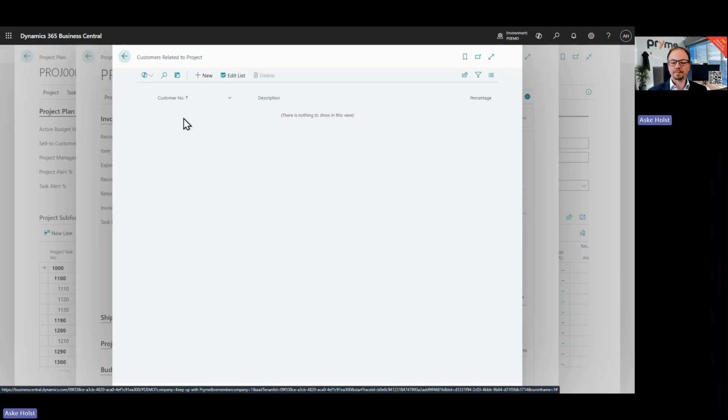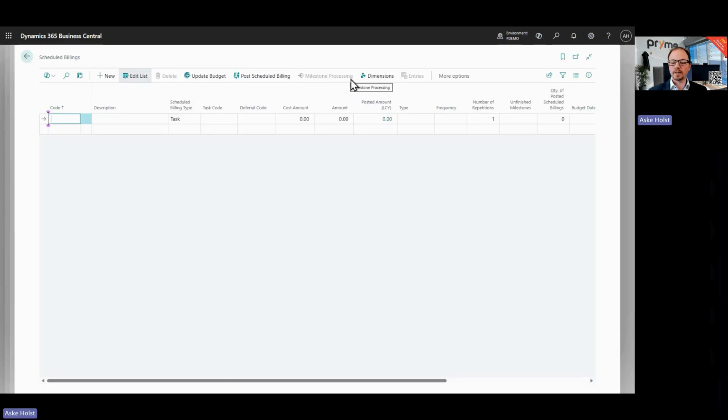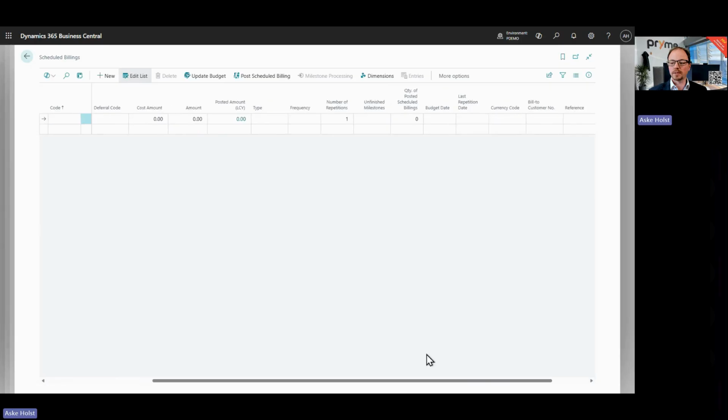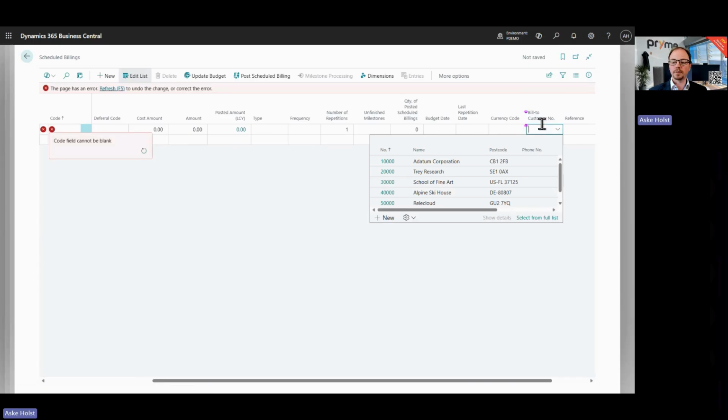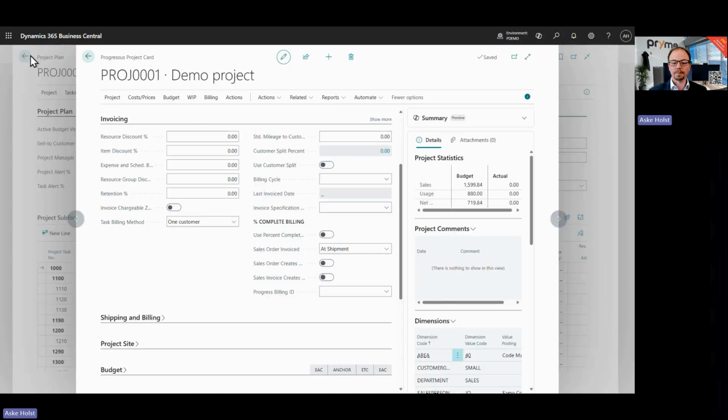And every invoice would then be split up percentage-wise, maybe 50-50 for two customers or 20, 30, 50 for three customers, etc. The exception to that was with scheduled billings, where scheduled billings allowed you to specify a customer on each of the scheduled billings. So there you could be very specific in who would pay for that exact amount when you're working with fixed price billing. We're now introducing a third model for the splitting up of billing to multiple customers, and that can be found here on the invoice tab of the project card, and we call that the task billing method.